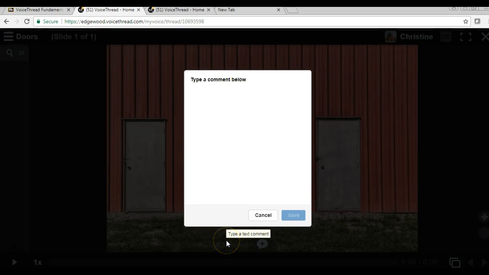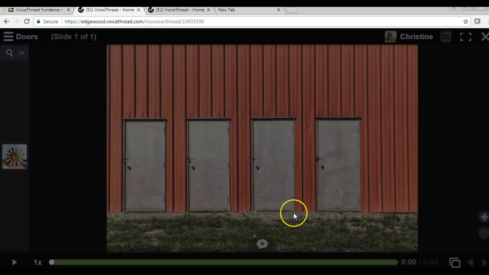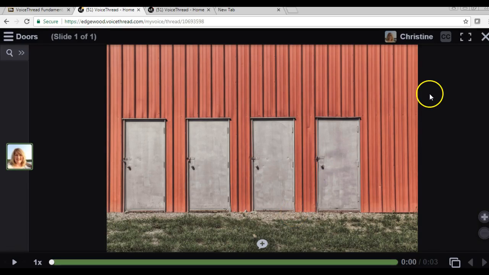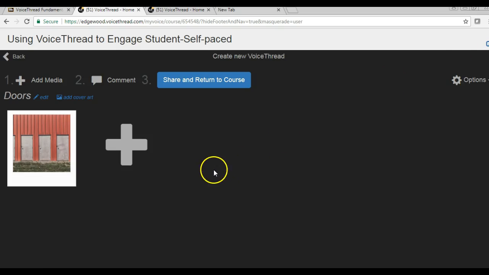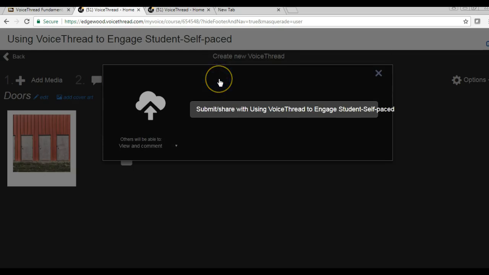I'm just going to do a text comment, save that. To get back to that main creation menu, I click on the X here, and then I do Share and Return to Course. Then it asks me to verify.